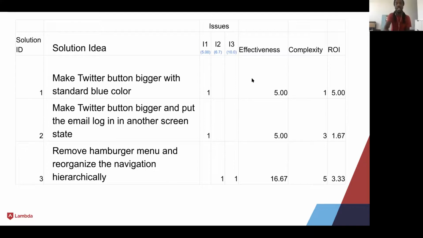Essentially, all you're doing is adding up the different issues that your solution will cover, and that gets you your effectiveness score. Then you come up with the complexity score on your own. It's just a 1 through 5 scale, and then you divide those two, and you get your return on investment for that solution. And so that's how you know how to prioritize your solutions and begin to implement them. Any questions before I get into the summary of this, as well as we start to put them into practice?